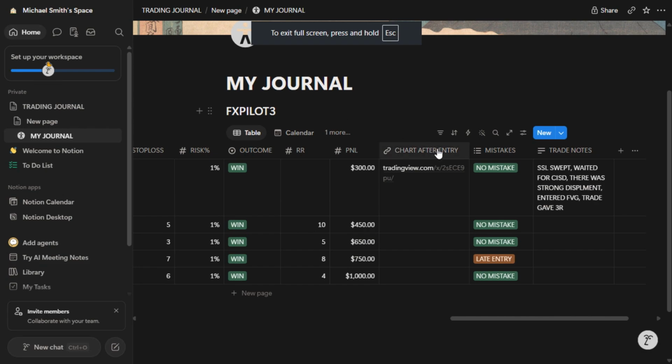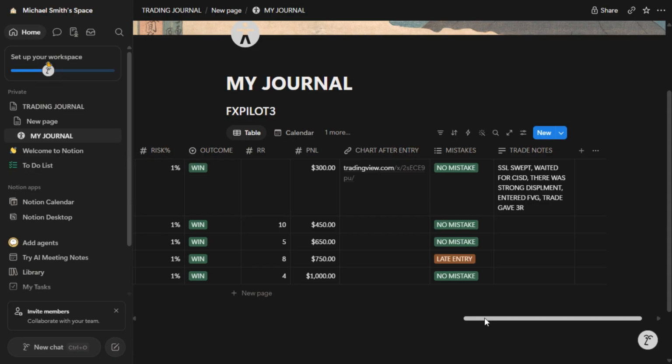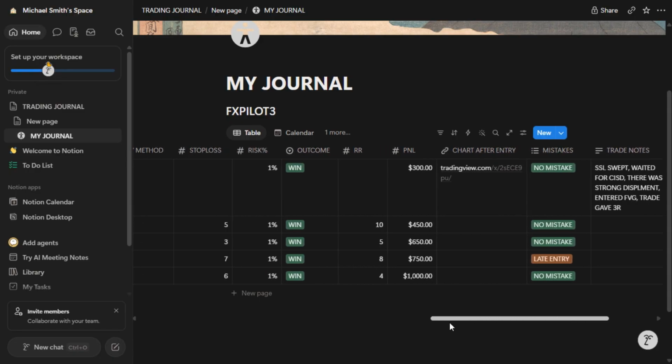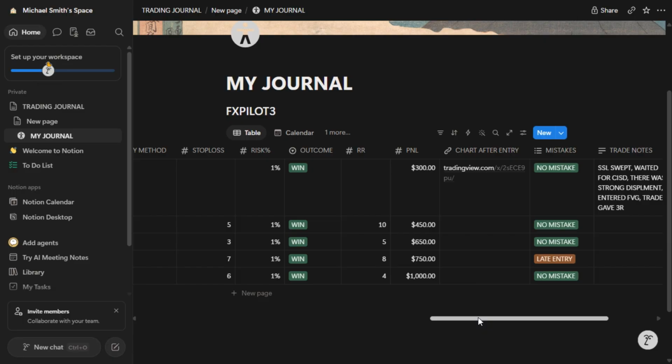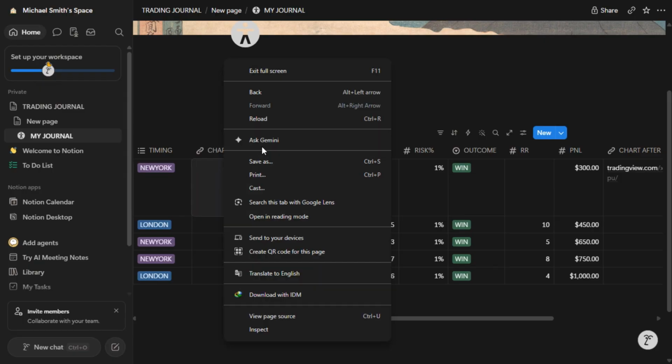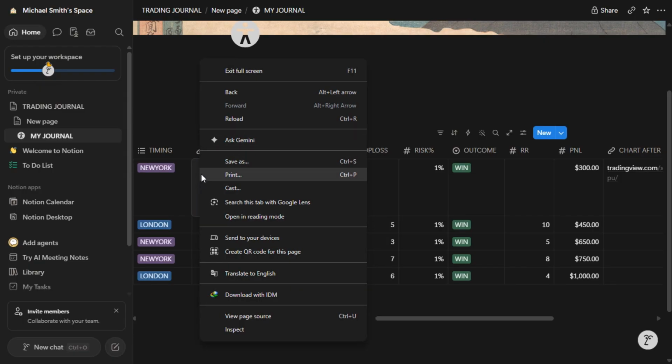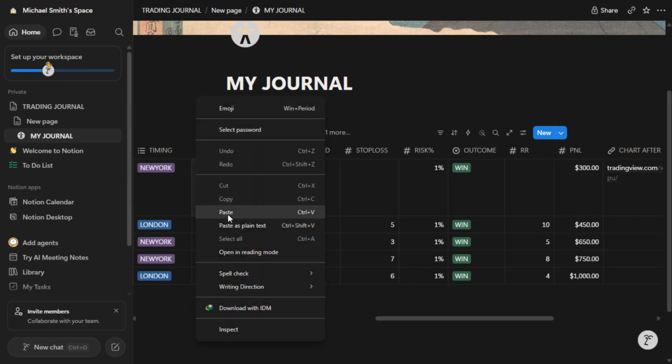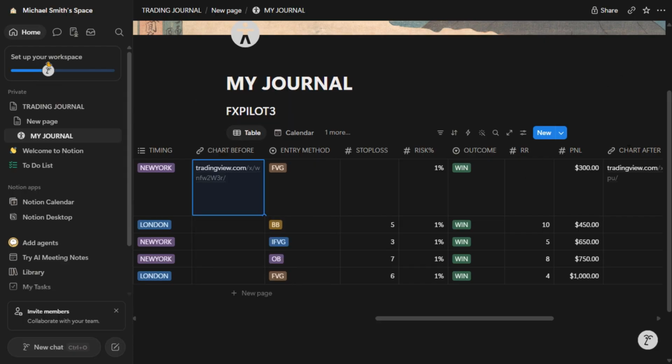All right, so here we are on Notion. Oh, look, I made a mistake. I was supposed to paste the one I just copied as the chart after entry. This one I was supposed to paste as chart before entry. I was supposed to paste this one here. Here is the chart after entry. I don't want the video to be too long, please.